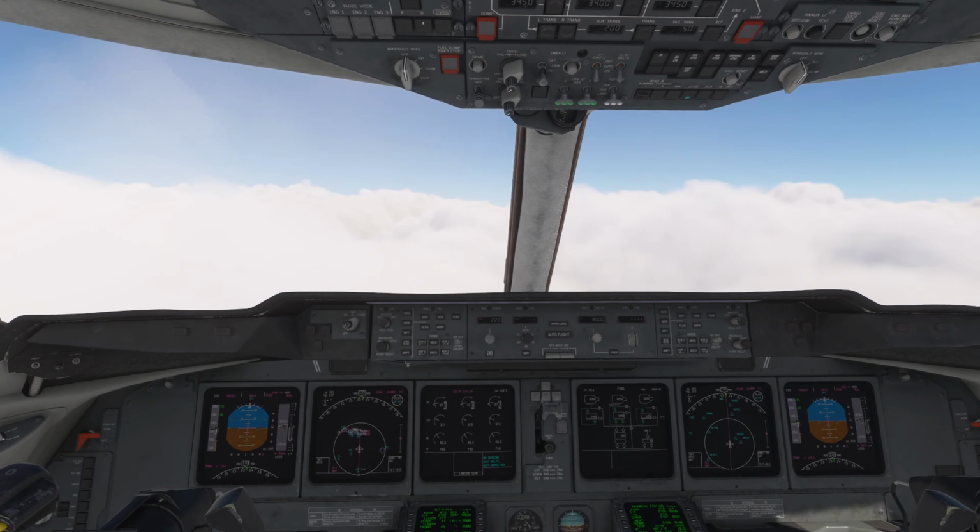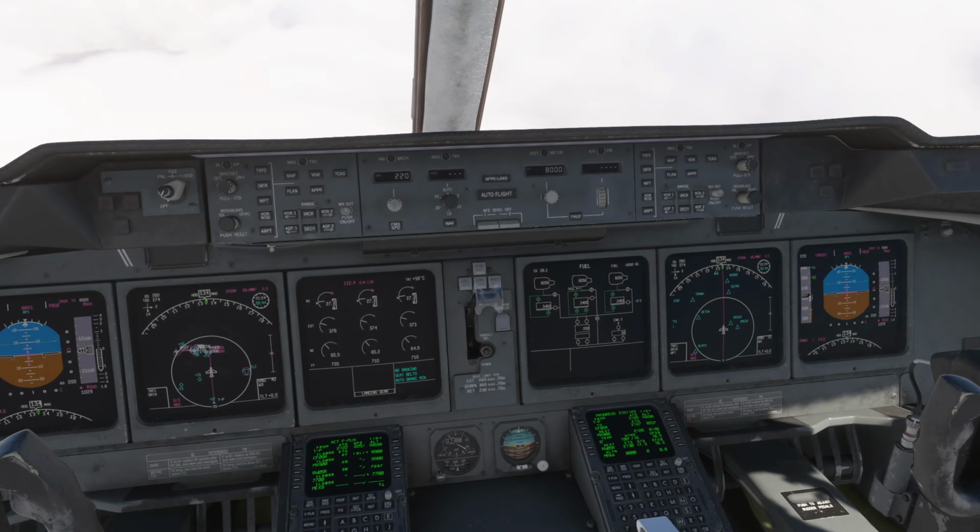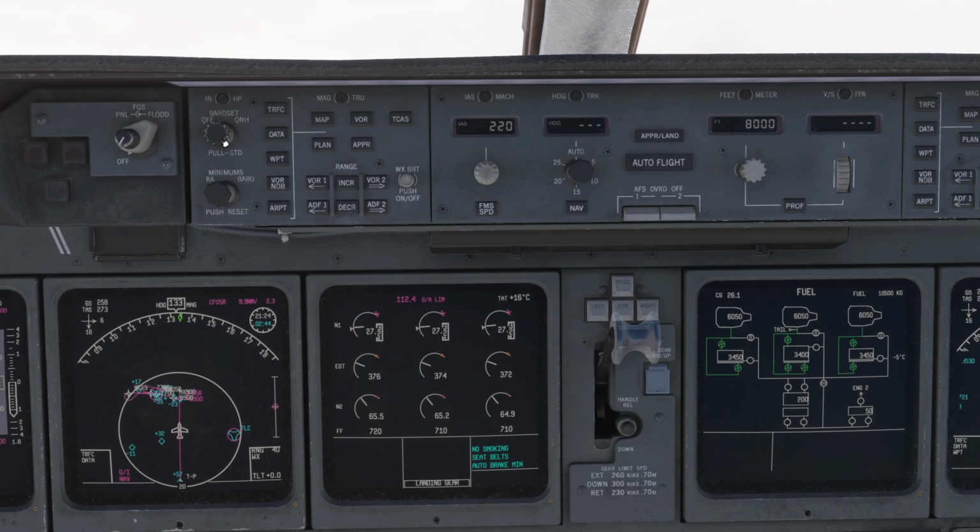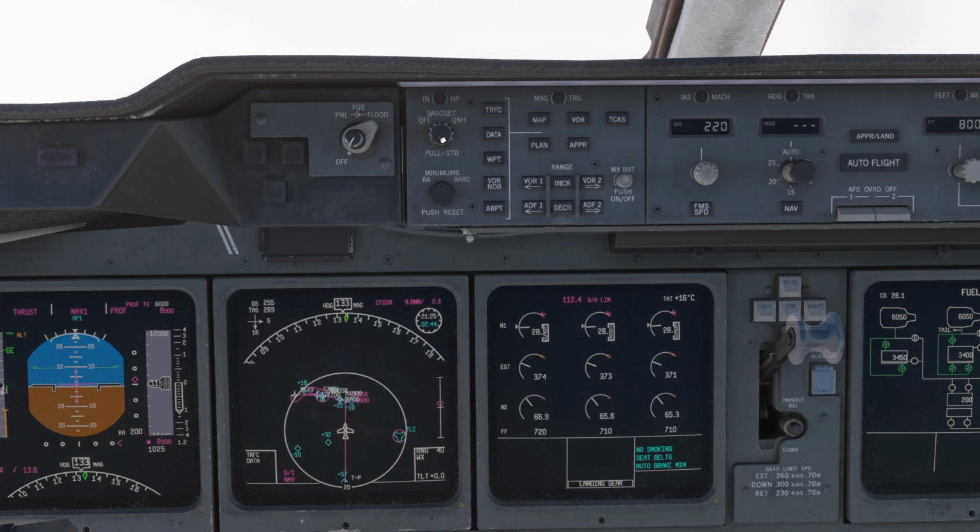Alright, things are getting busy here. QNH 1030.